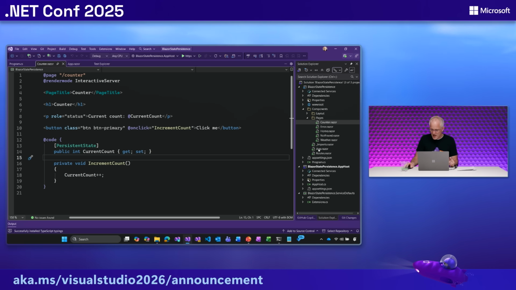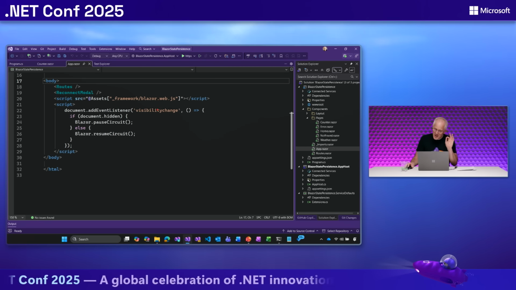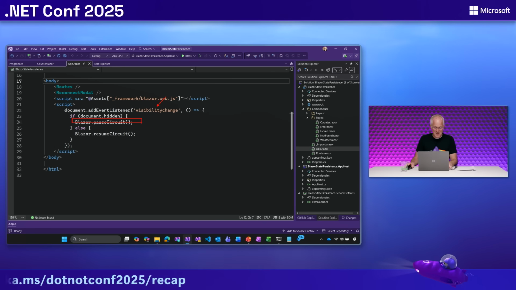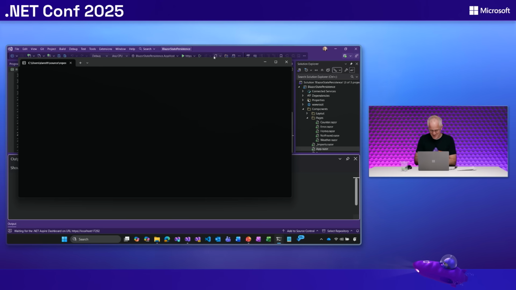And then I also made a little change to app.razor to add a little bit of JavaScript, just for demo purposes, that will hook the visibility change event on the browser. If the browser is hidden, then the user's not using that app, so we might as well pause the circuit. If the browser is visible, then we can resume the circuit and hopefully keep that user state around. All right, so let's go ahead and run this and see how this works.